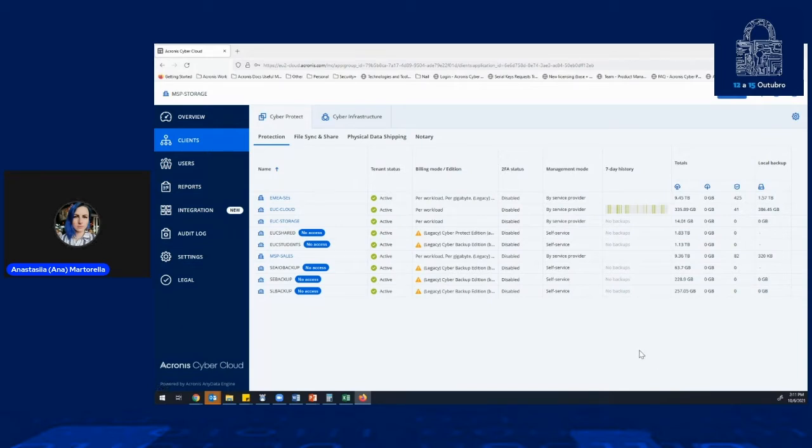We will see the demo of the console Acronis Cyber Cloud and Acronis Cyber Protect Cloud. So we will start with the admin console, Acronis Cyber Cloud. Here you can see the list of your clients. You can see the consumption, you can configure the report. So we will see what useful things you can do in this console.